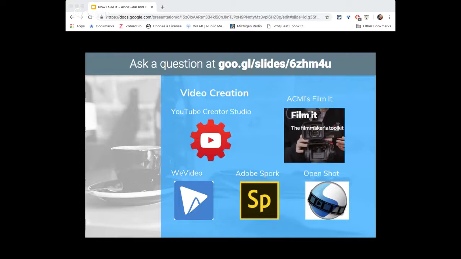So OpenShot, again, is very similar to iMovie. It doesn't have all the features because, again, it's open source. And you have to record your audio separately to bring that in if you're recording your own voice. But again, it's a pretty nice tool. And I would just add, with Creator Studio, it seems like YouTube is always updating Creator Studio, but now they do have some nice editing tools built right into the web browser that you're able to use as well.